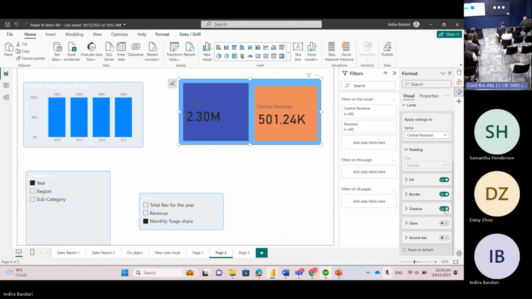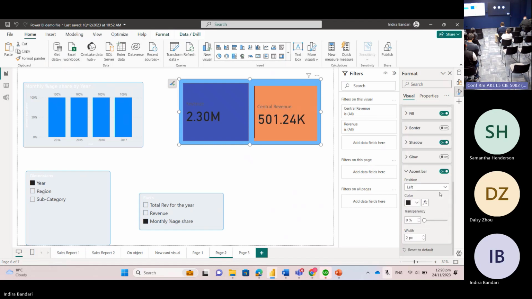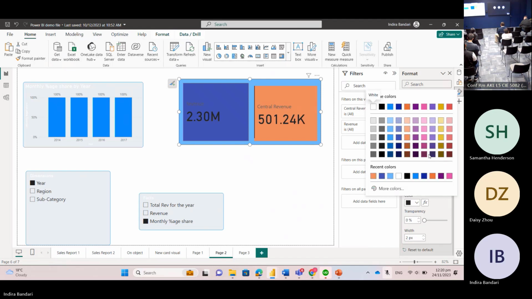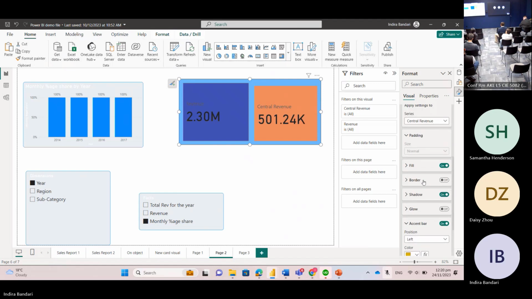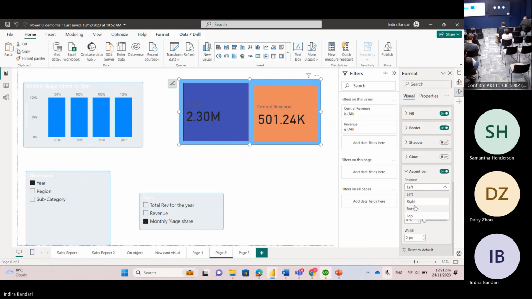And you can also use shadow and borders. If you don't want borders, you can remove that. Use accent bars as well. So if I push that on, let's say you want to add it only to that card, see here. And accent fit as well. So that's how you can format.